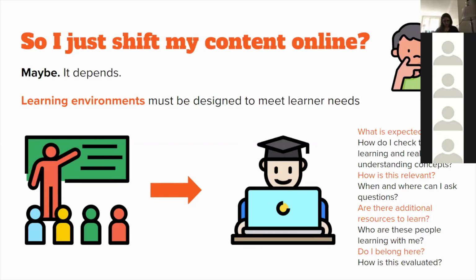So if they read a piece of information, an article, if they complete a module, if they are asked to read a chapter, which components should they be pulling out? And how do they really know that they understand what is relevant for future success? How is this relevant? How does this tie to overall course objectives? When and where can I ask questions? Do you have office hours, or do you ask questions ad hoc as needed through email?